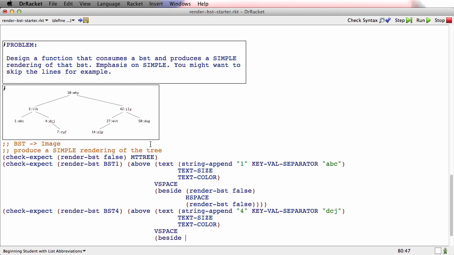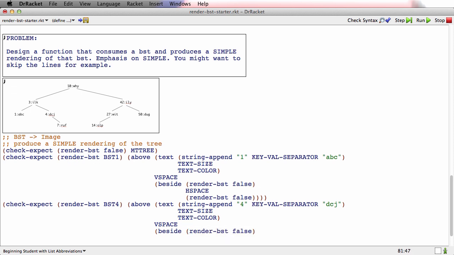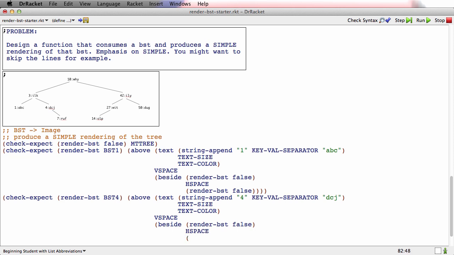Now what's the left child of DCJ? Well, that's a false again, so render BST of false. And then some H space. And then what's the right child? Well, the right child is this 7RUF. But that's a case exactly like ABC, so I've already tested that case. So instead of having to construct this whole thing in a complicated way, I'm allowed to just call render BST here with make node 7RUF.